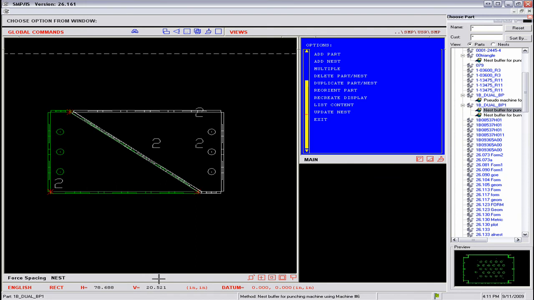Force spacing is a lot easier once you understand how it works. I think you'll use it a lot. Alright, that's all for now.